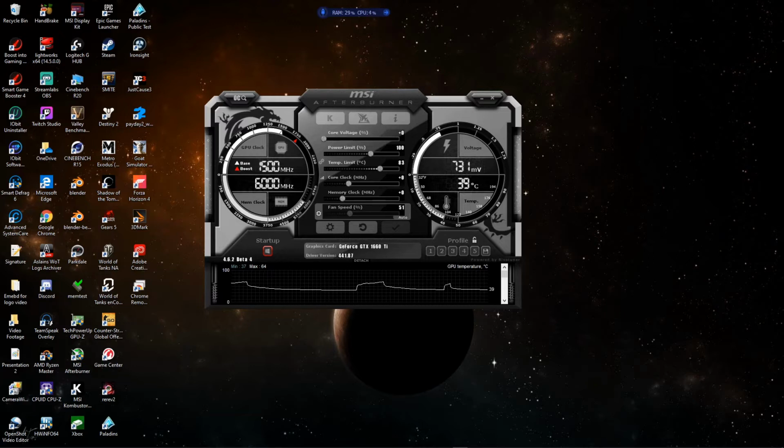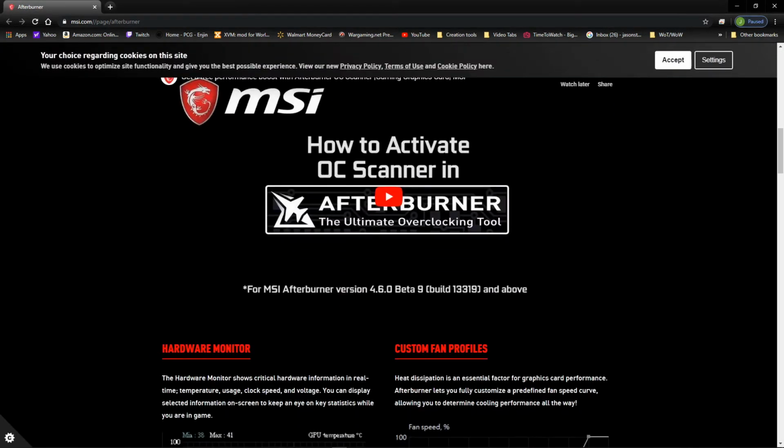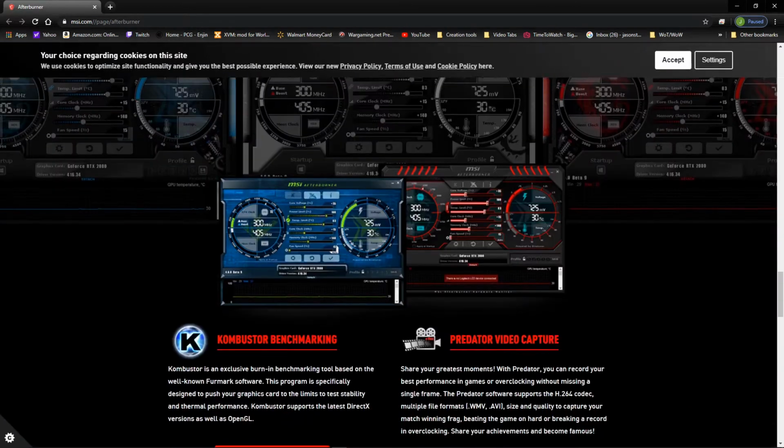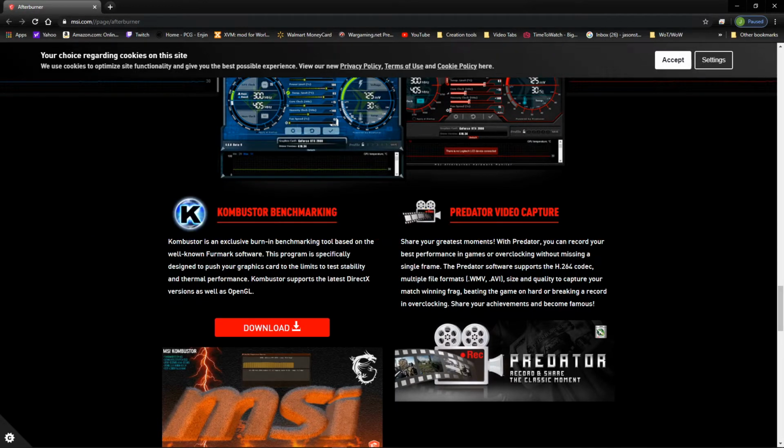Now, the first thing you're going to need to do is go to MSI Afterburner, and there are two programs I would download. One of them being Kombuster. It is a benchmarking software done by MSI Afterburner or affiliated with them. It's a good quick benchmarking tool. It'll stress your graphics card for a short amount of time to get you a pretty stable overclock. Now, I would do some kind of long-term benchmark afterwards, to give it a little more of an endurance test. But for a quick test to set your overclock, it's a really good tool to use.